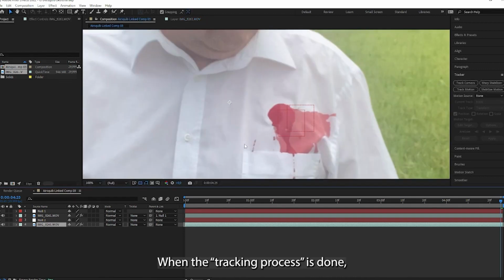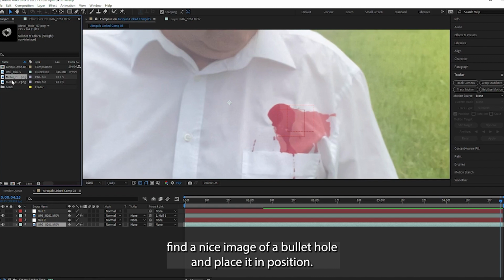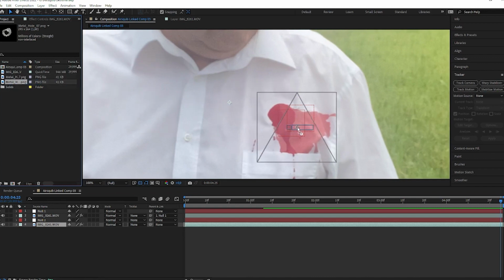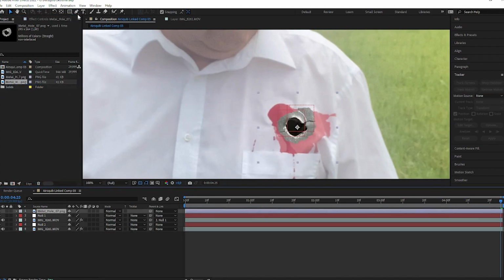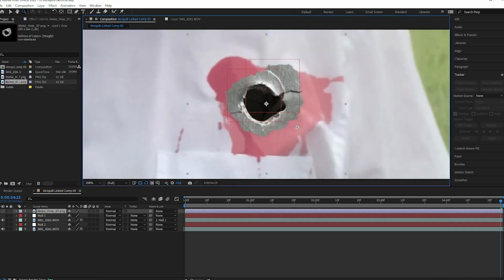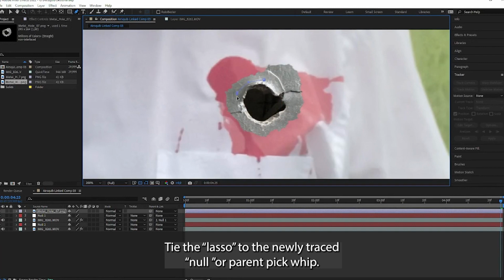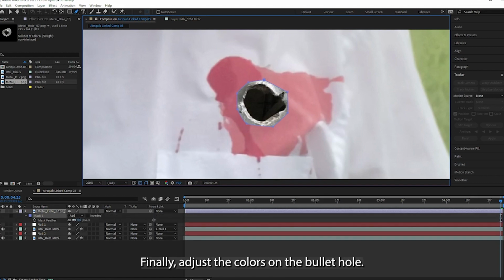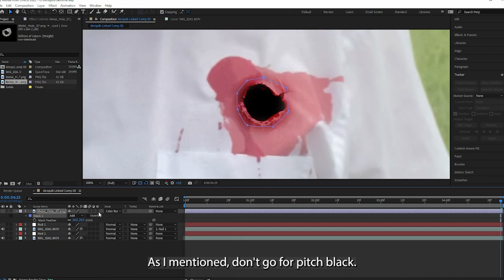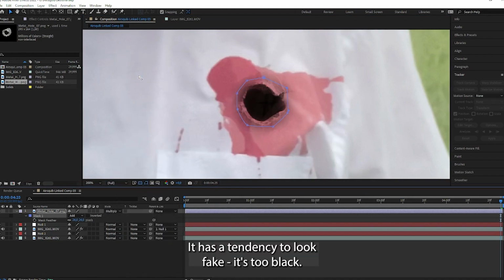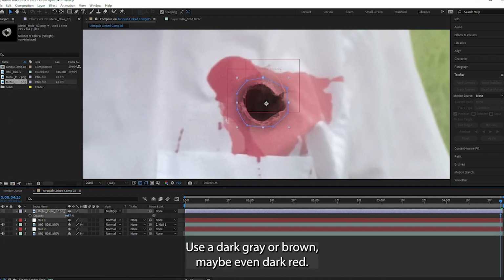When the tracking process is done, find a nice image of a bullet hole and place it in position. Tie the lasso to the newly traced null or parent pick whip. Finally, adjust the colors on the bullet hole. As I mentioned, don't go for pitch black. It has a tendency to look fake. It's too black. Use a dark gray or brown, maybe even dark red.